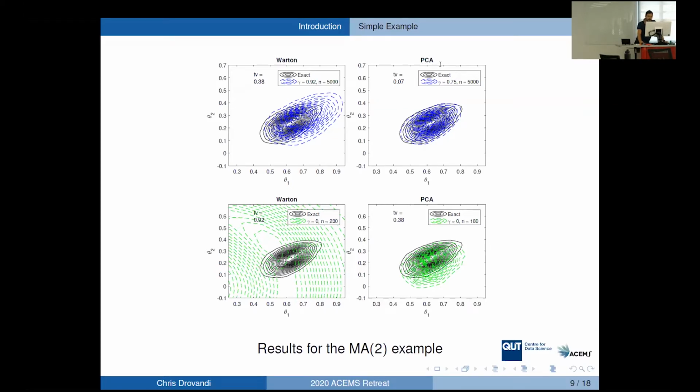And then in contrast, when we go to our whitening method, which is this one over here, we can see that with the same number of model simulations, we've actually managed to get a pretty good approximation of the posterior. But here, what we really want to do is massively reduce the number of model simulations that we do.